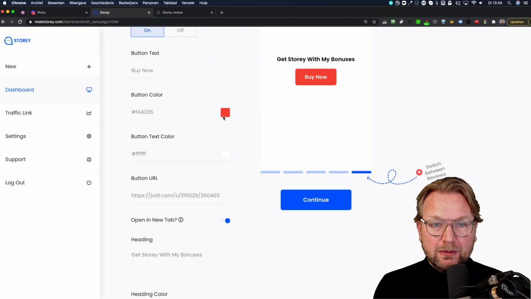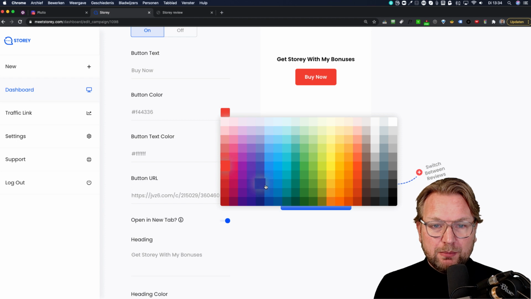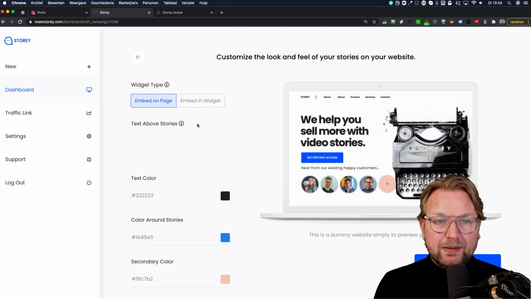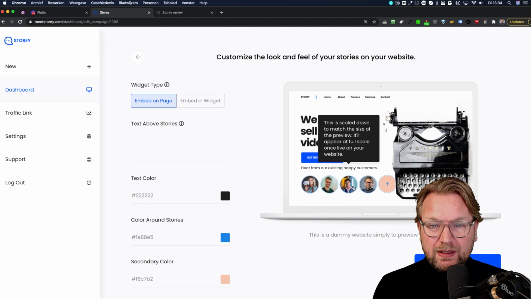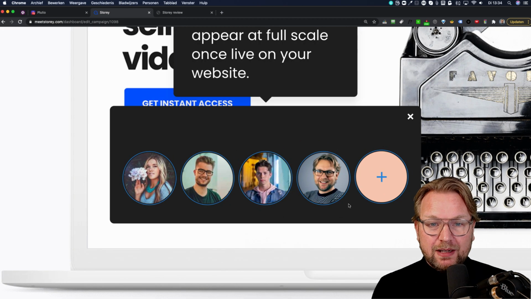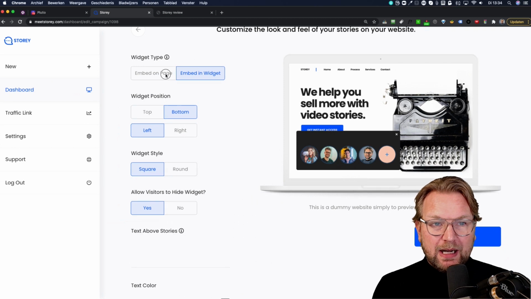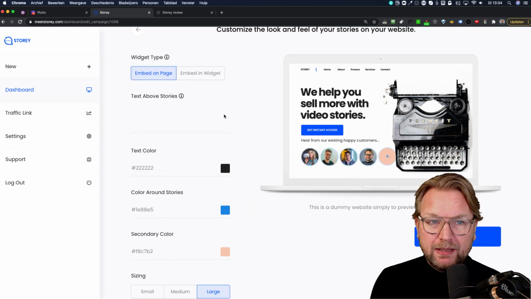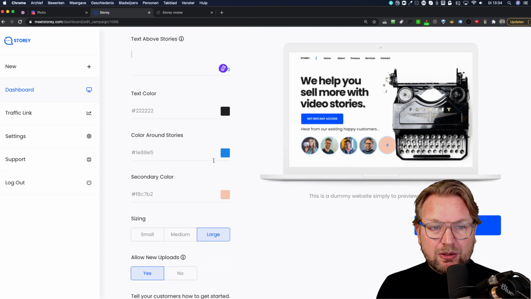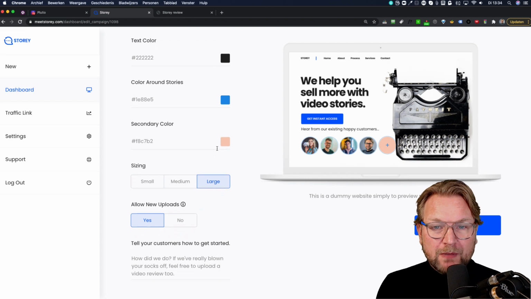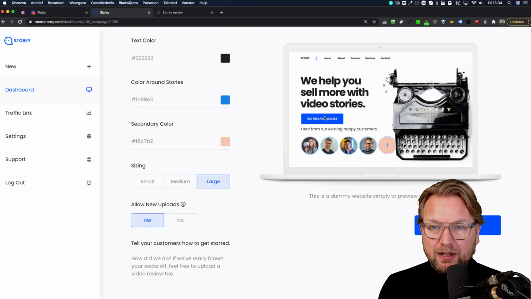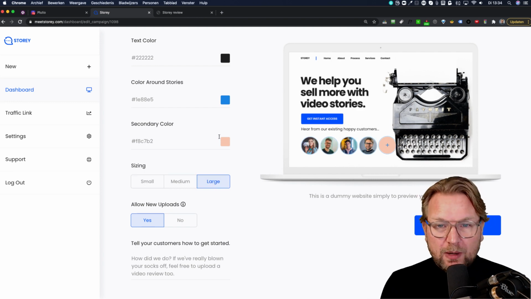Now let's press continue. Let's turn this back to blue because I like blue better. And then in here, you can embed this on your website. Now, as you can see here, this is what you will see, or you could do it in a widget. So this is a widget. You can also add it as a widget to your website. Personally, I really like this one, embedded on your page. And then you can also add a text above these stories. Now, you can change the text colors, etc. It's pretty flexible. You can change the sizing, as you can see here, if you want to have the small icons or you want to have the large icons, so you can fit it to your website design.